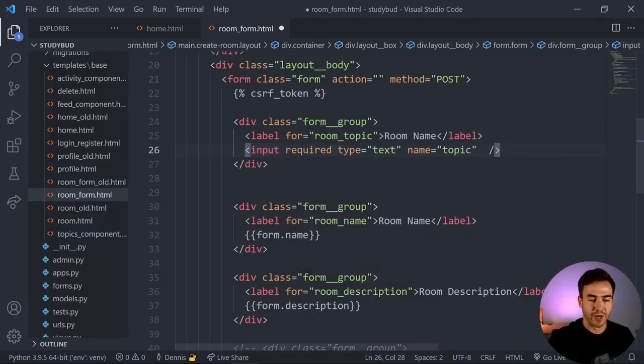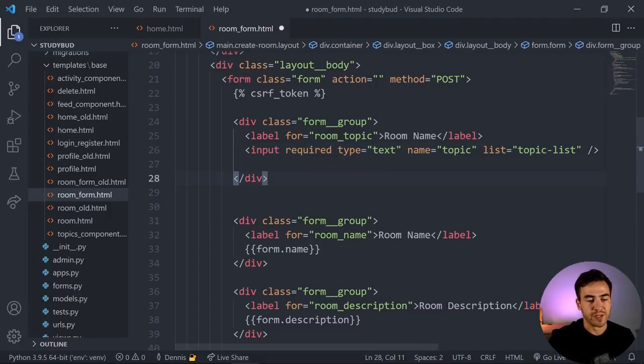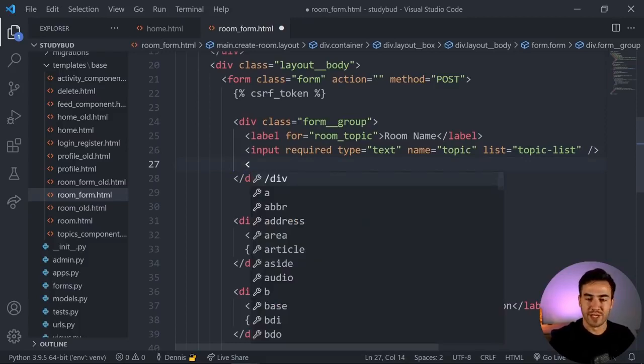So we want to make sure that a user can't submit it without selecting a topic or adding their own. And then we're going to add in the list property here, and we're just going to set this to topic-list. Okay, so we have a standard input field. The only thing that looks different here at this point is this section right here. So if you're not familiar with it, that's all that's changed here. If you already know this, well, I'm just going to be going over stuff that you understand.